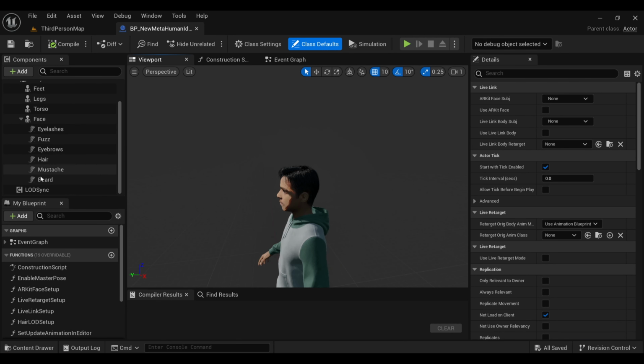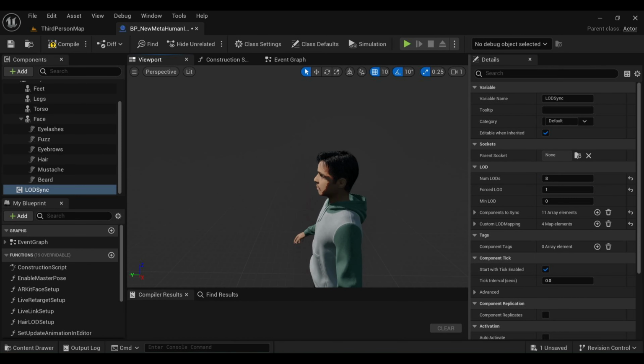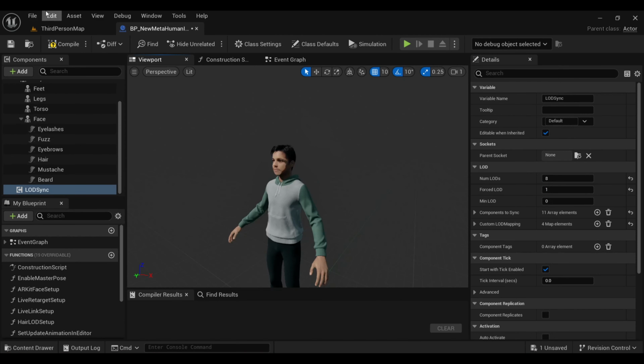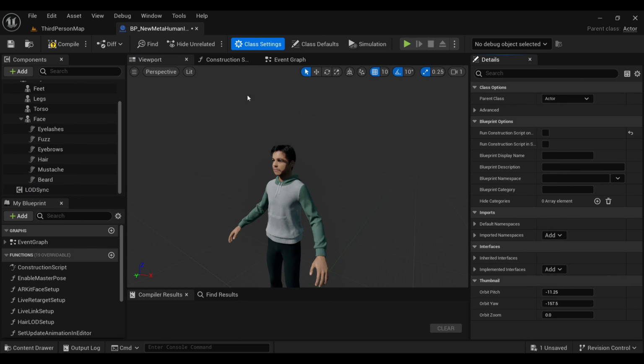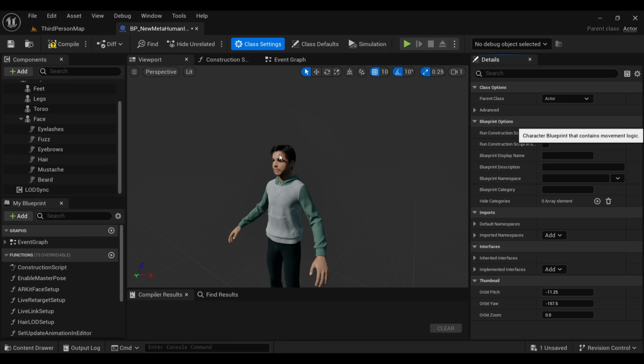Now come to your LODs, and under Force LOD make it one so that all our grooms will be more visible. Now to make this a playable character we could copy every part, but I don't prefer that because it is really time consuming. Instead we will directly make it a child of our third person character. Come under your class settings, and under parent class search for our third person character and select it.